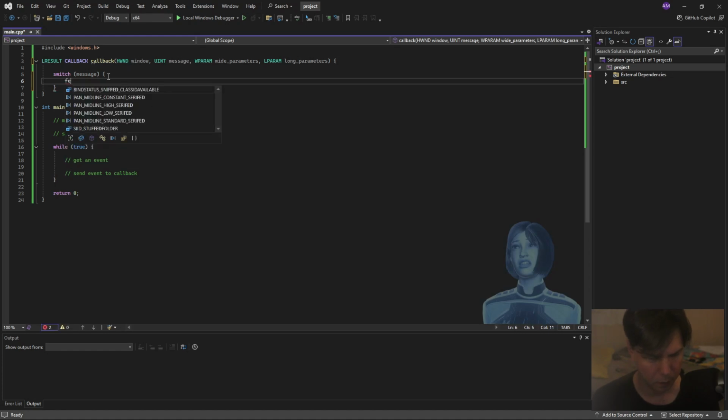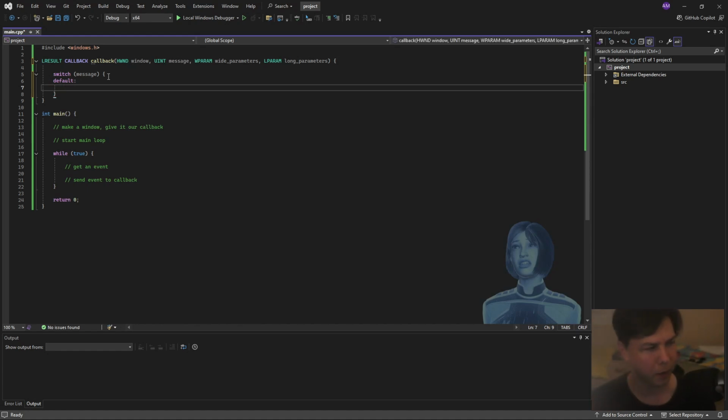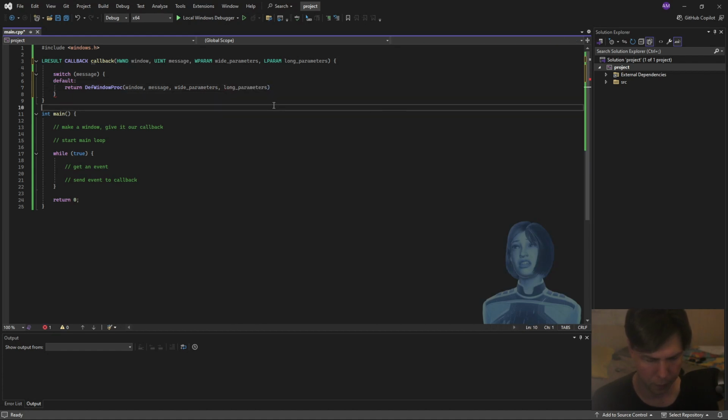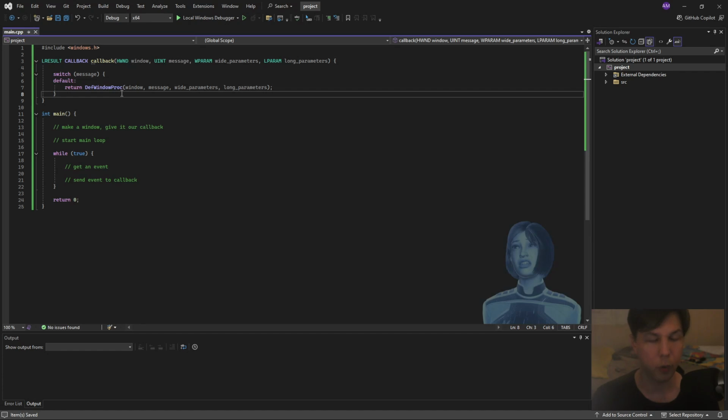And for my default, I'm just going to code this in. I'm going to return the default window procedure, and I'm just going to pass this along. It's going to pass along my window, my message, and those extra parameters. Just like that. So I'm going to worry about different event types later, but for now, that's just a functional callback. Okay, and it does nothing. It's a no-op.